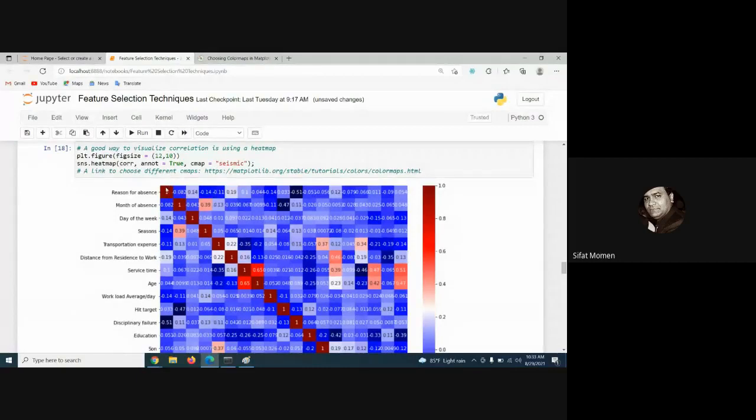So all these diagonals are +1. Why are all these diagonals +1? Because these are reason for absence against reason for absence, month of absence against month of absence. So it's the same data against same data. So this should be +1. Okay. So we actually have this interesting way of showing that.